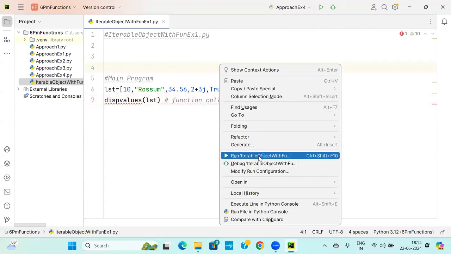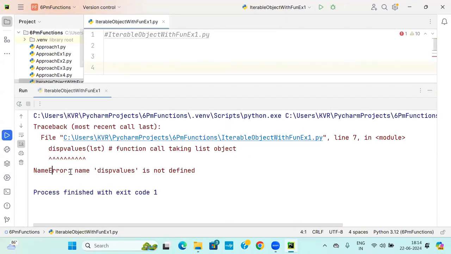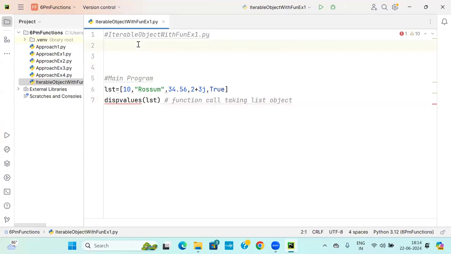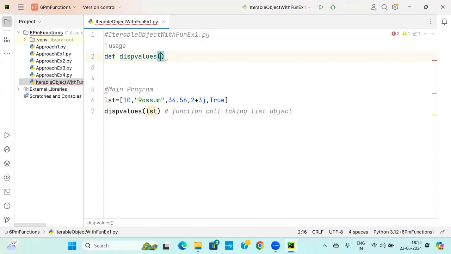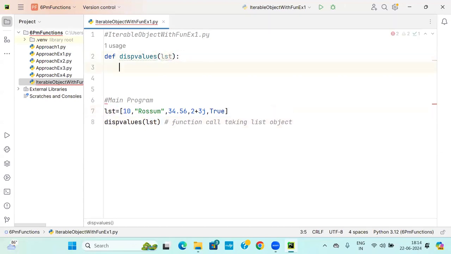If I run my code, you will get what? Name error. Display values not defined. So I need to define it. What is this now? def. What is my function name? display_values. I will pass the data. You can take LST also. Last time I said you can take the same name here also. Now I want to print.